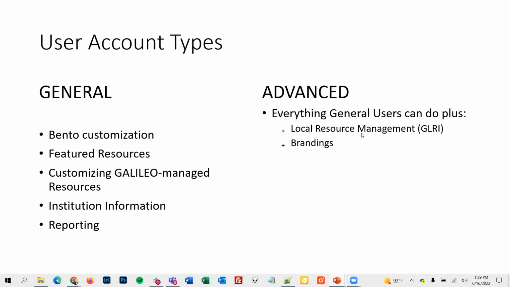and more. So there's two different account types for Galileo Admin. All the things that I mentioned today are under the general account type. So bento customization, featured resources, customizing your Galileo managed resources, reporting and institutional information. And then we also have advanced accounts, which is everything that general users can do, plus managing your local resources. We realize that not everyone is going to want to take on managing your local resources, but for those that do, that is an option.